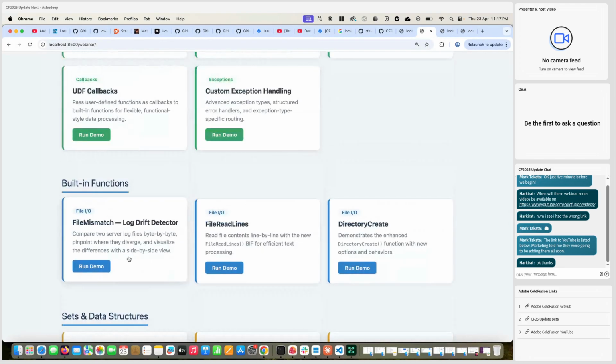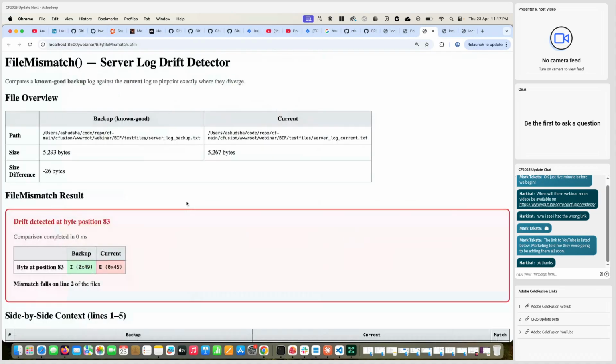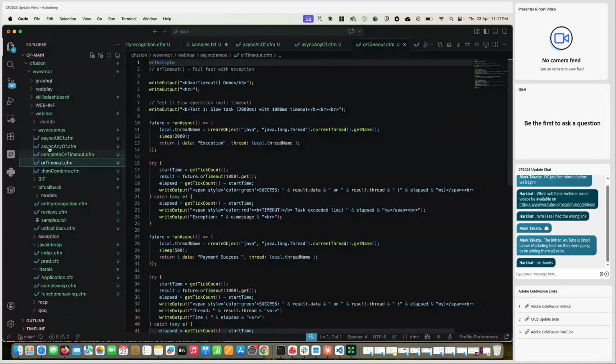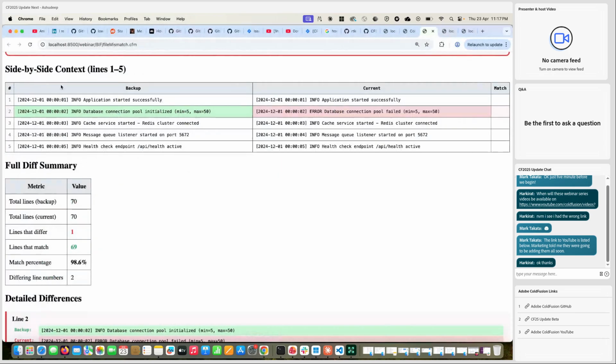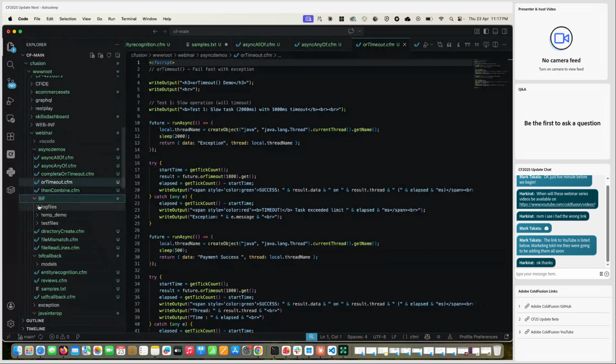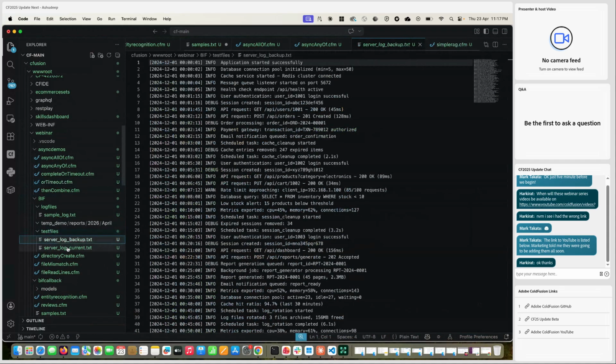So let me check this file. I have two files here, present in the built-in functions: the test files, log backup and log current.